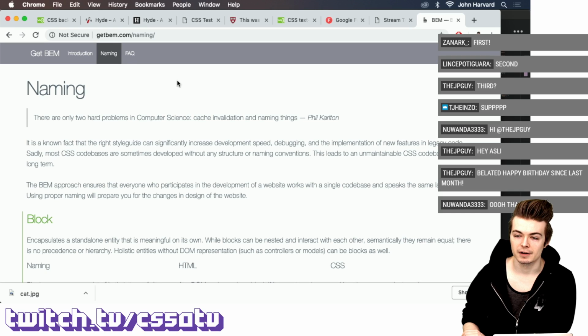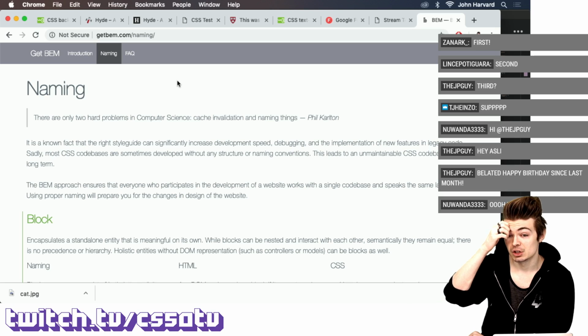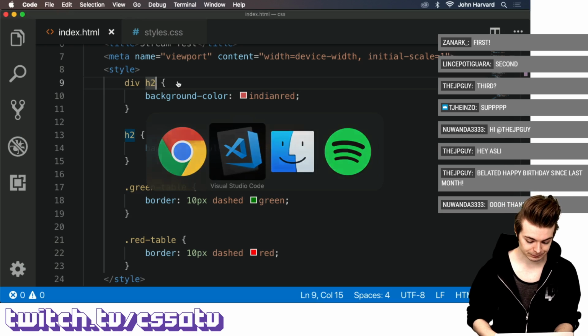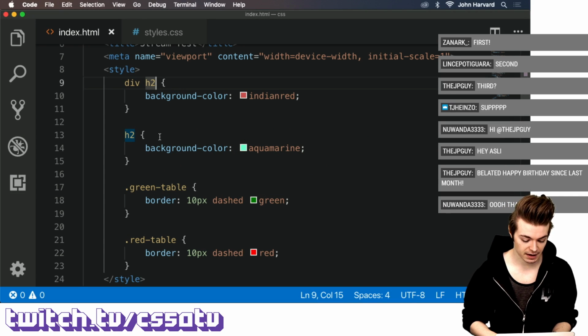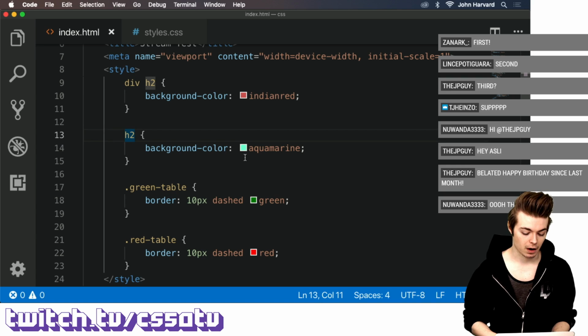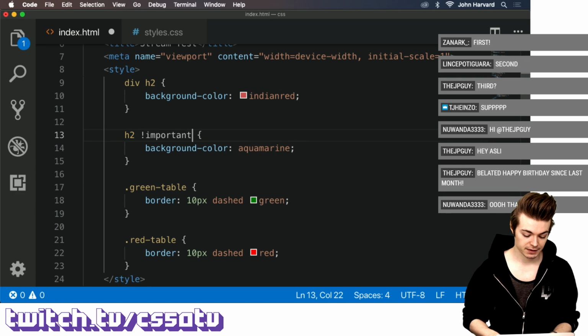You can use exclamation point or bang important to overrule. Yes, says Jabon3. That's a good point. I can say, maybe I want this aquamarine to work regardless of the, and I thought it was, oh wait, nope, sorry.